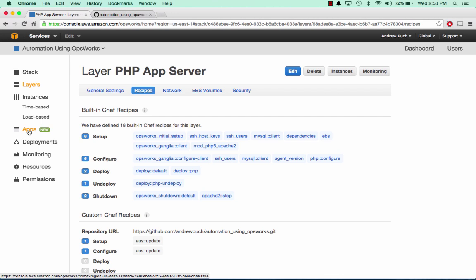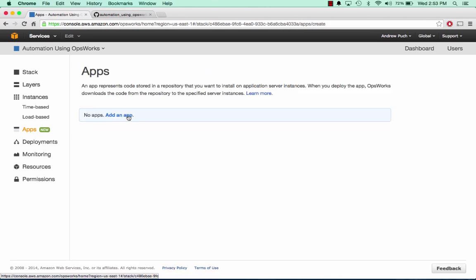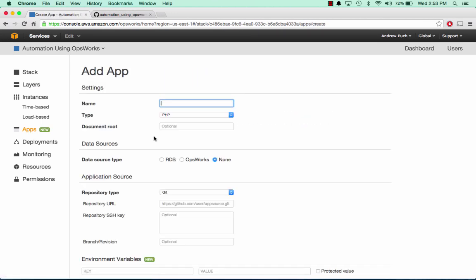So now the last thing I want to do is add an app. An app is exactly what it is. It's an application. It could be an API. It could be, if you're using WordPress or Drupal, the application code for that. It could be a number of different things. But in this case, since we're using PHP, we're going to want to make it a PHP app.